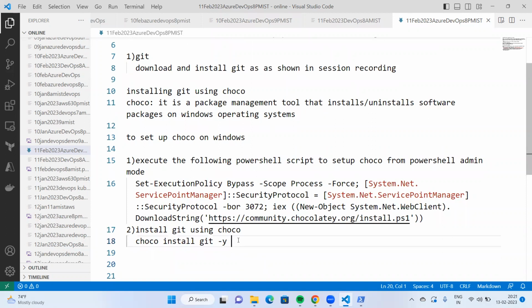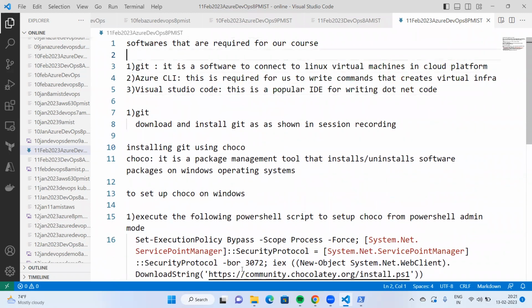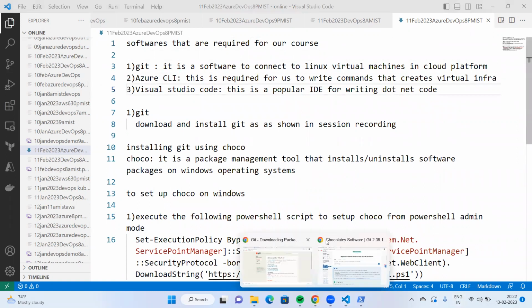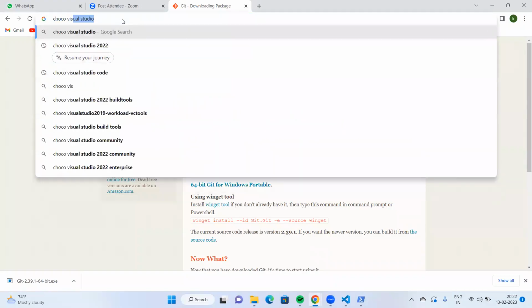So what is it going to do? It is going to perform two jobs here: downloads and installs it. Okay, now my major softwares are ready. Later we will see how to install Visual Studio Code also, but I will show that one too. All you need to do is choco install vscode. That's it.